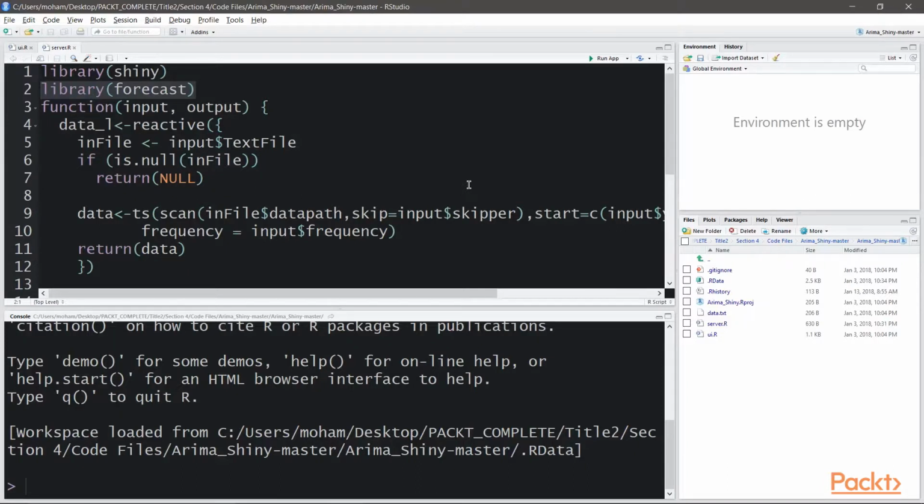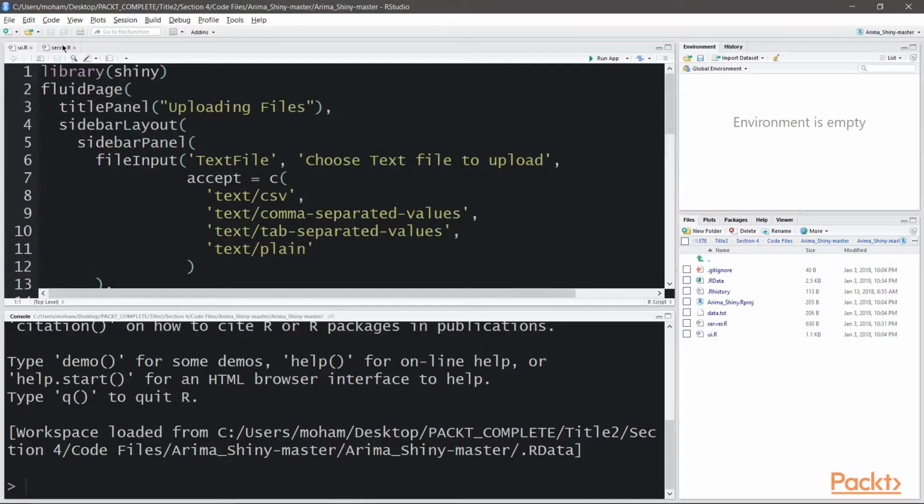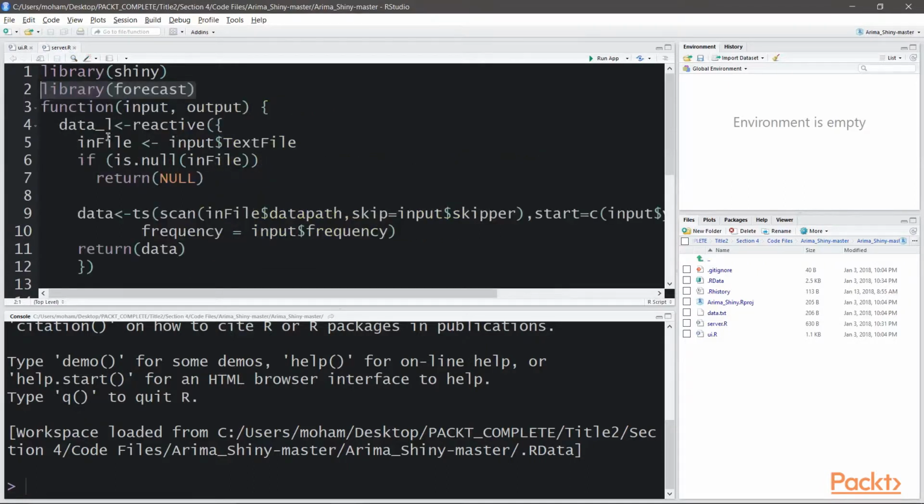Now, if you remember the UI, we had an input box where the user would specify the file, and in the UI, we had stored the name of the variable that would save the file as a text file. So what I am doing here is that in the function input, output, which is a closure having the entire code within it, the first thing that I'm doing is creating a function known as data_L. I am telling it that it is a reactive function and that it is supposed to take an input from the variable text file. This data is now stored in infile.